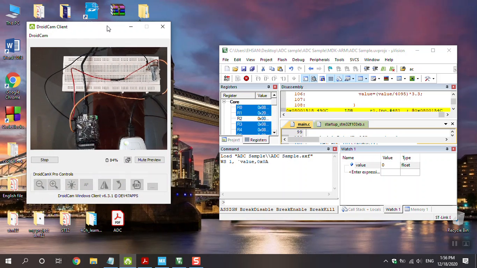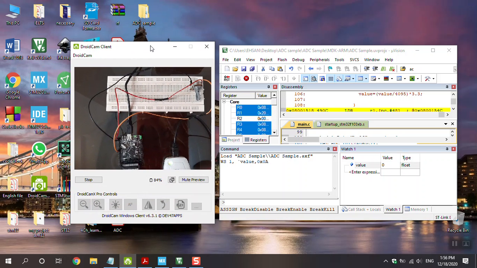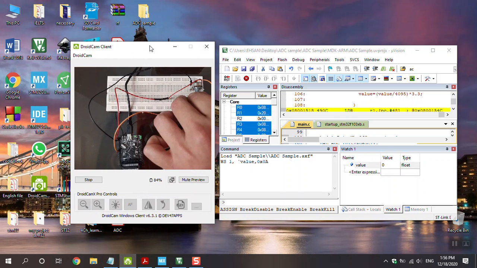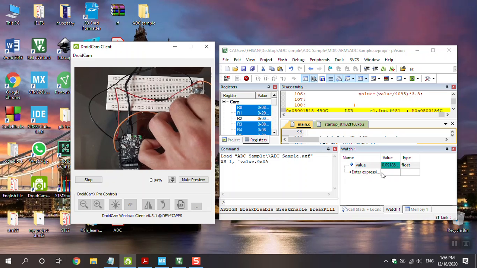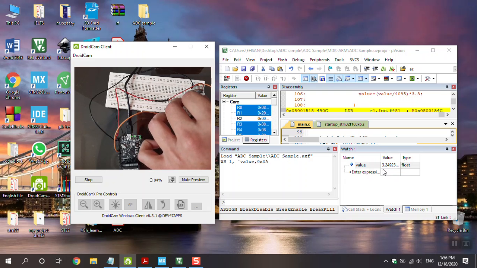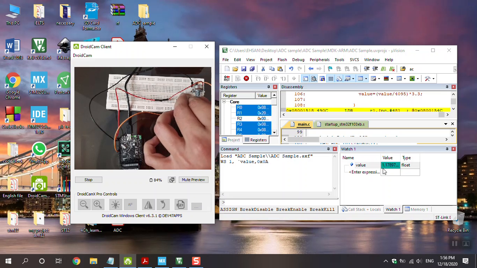Okay, when I change the volume, you can see that the value is changed until the maximum voltage. This is the maximum voltage, and when I decrease the potentiometer, you can see 0. Again, I increase this part, and again we have this part.